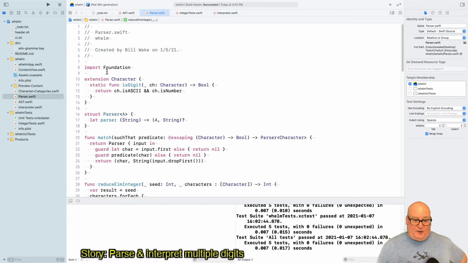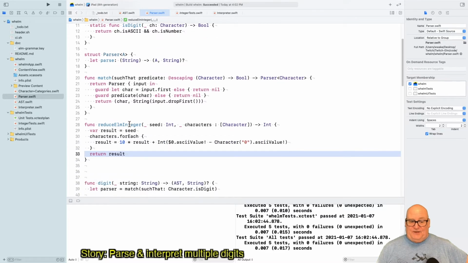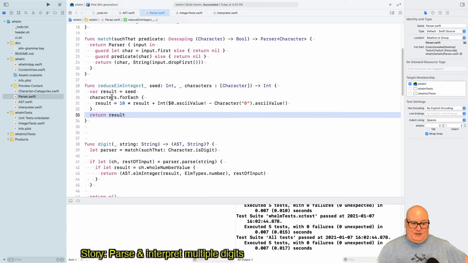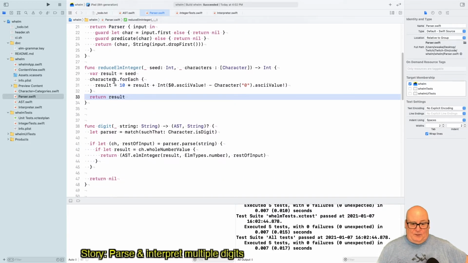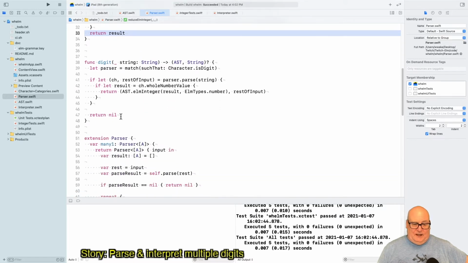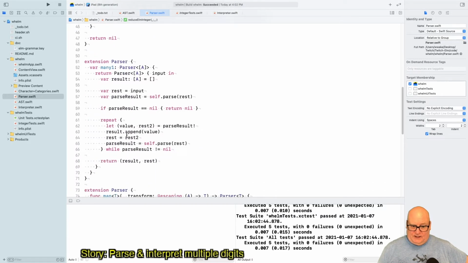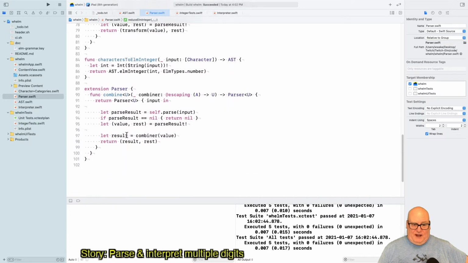Let's see where we are. We've got this extension character. We'd pulled it out to its own class. There's some sort of Xcode bug that makes it keep finding it and not finding it, so it's here for the moment. We still got match. We've got a reduce Elm element, Elm integer that calculates still. We've got the digit. We've got many one parser and map.